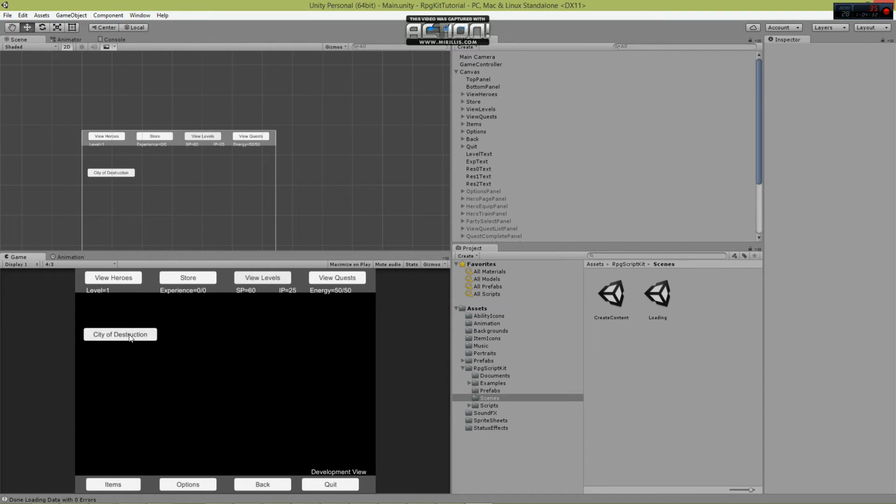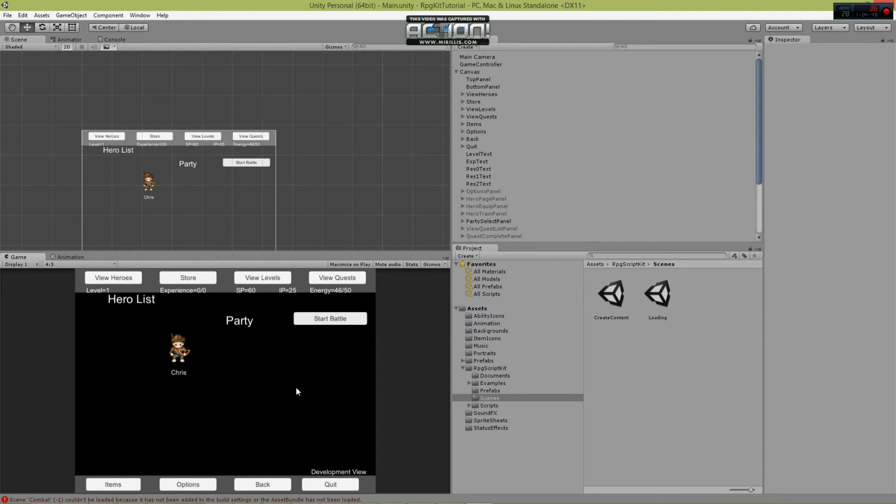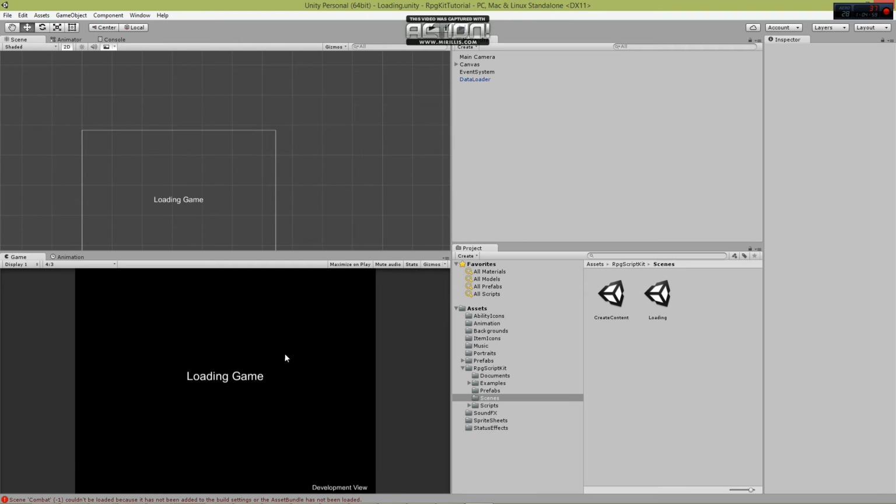So we've got our level line, the City of Destruction. It costs 5 energy to play. Now we set up our party. So we add Kris and start battle. We made one more mistake. I forgot to load the combat scene to the game. Let's go ahead and do that real quick.